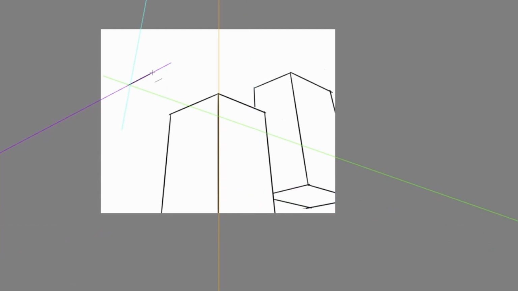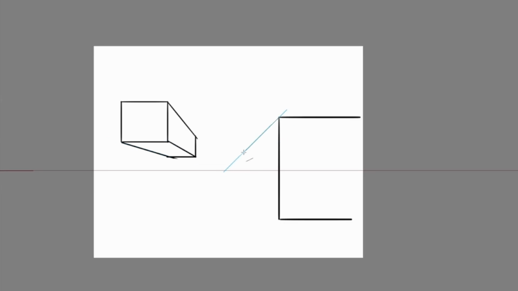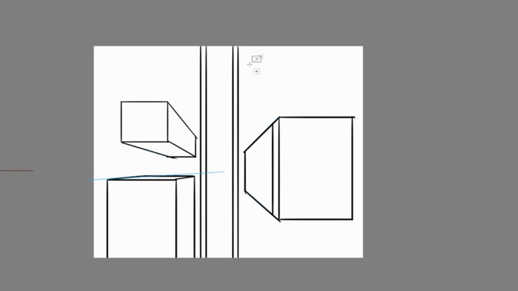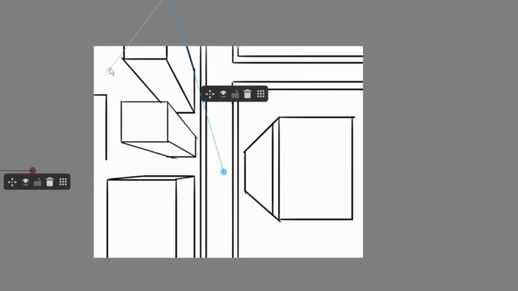The closer the third vanishing point is, the more you're looking up. At some point you can revert back to 1 or 2 point perspective because the difference won't be that noticeable and you will save a lot of time.